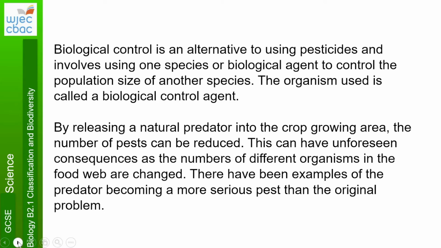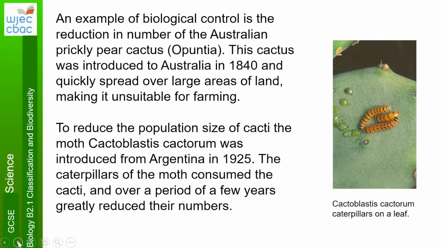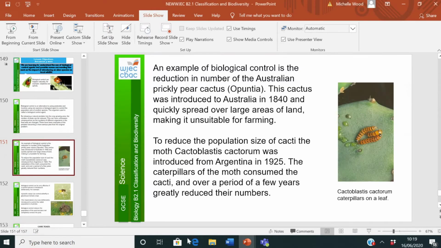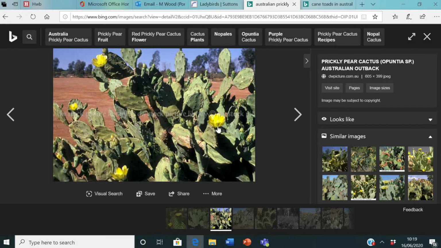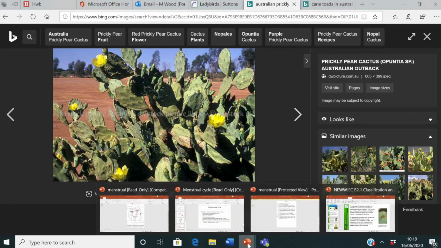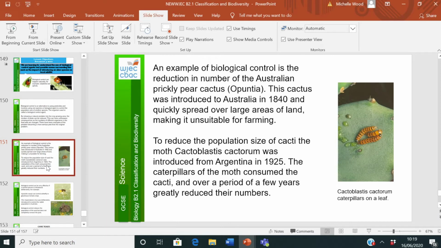So we're going to talk through a couple of examples. So the first one, in Australia, they had a huge problem with the prickly pear cactus. Okay, this cactus was introduced to Australia in 1840, and it very quickly spread over large areas of land, making it unsuitable for farming. So this is what the prickly pear cactus looks like. If we do a little Google search, here we have it, in the Australian outback, and it very, very quickly spreads across the country. So in Australia, they've had huge problems with it.